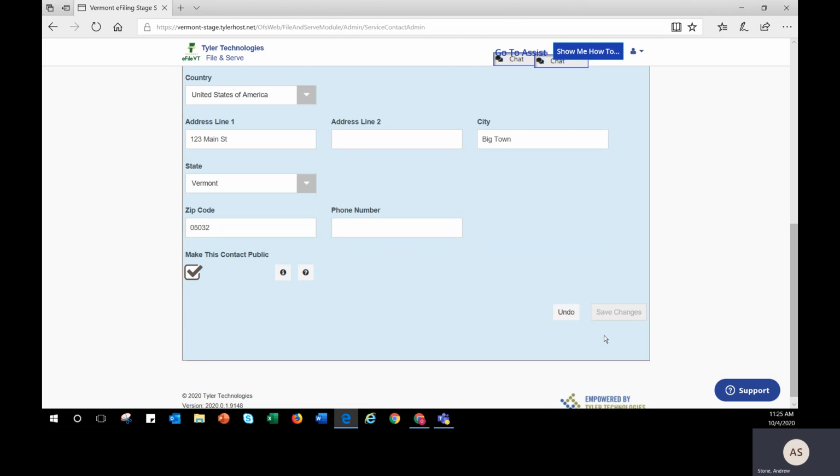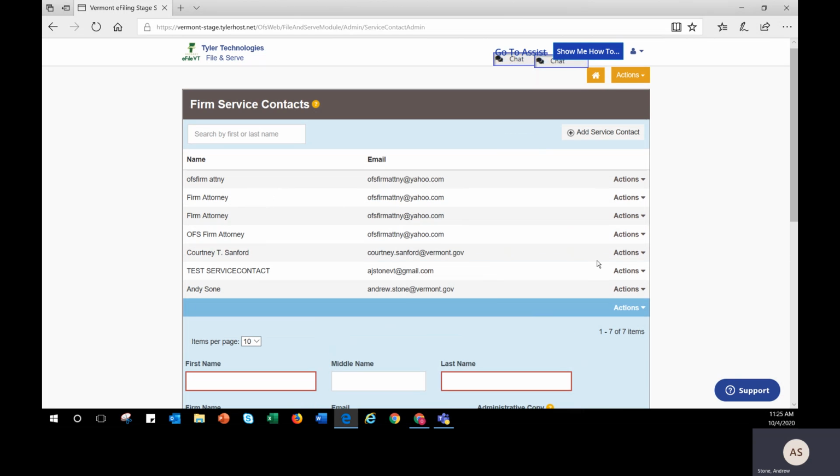You can edit this service contact info or delete it at any time by going back to your list of firm service contacts and clicking on the one you want to edit, as I just showed a moment ago. You can also delete it if necessary by clicking on the Actions dropdown and saying Delete Contact.